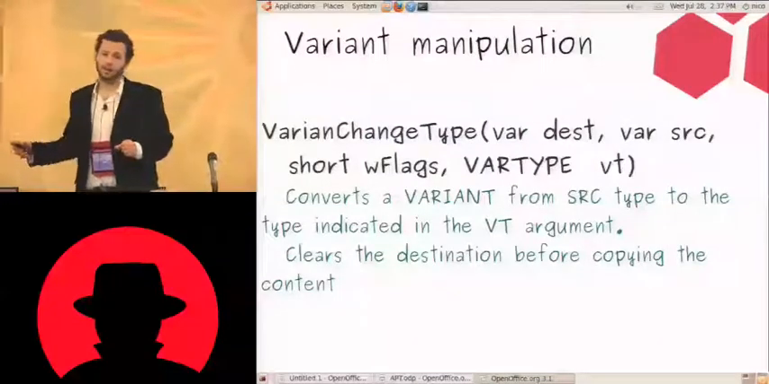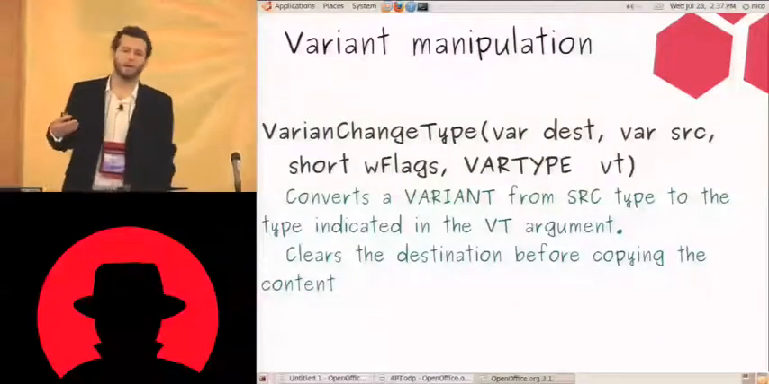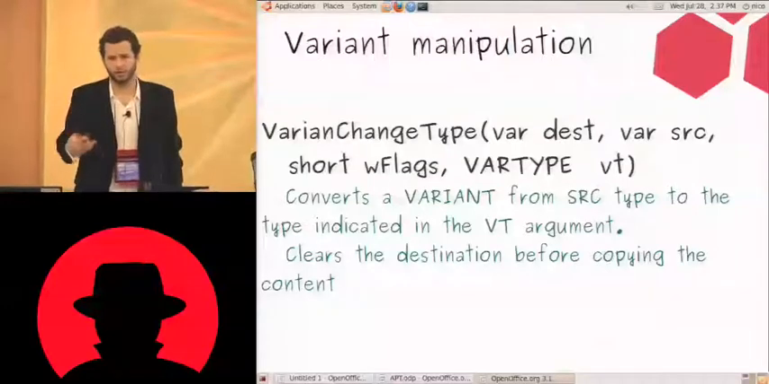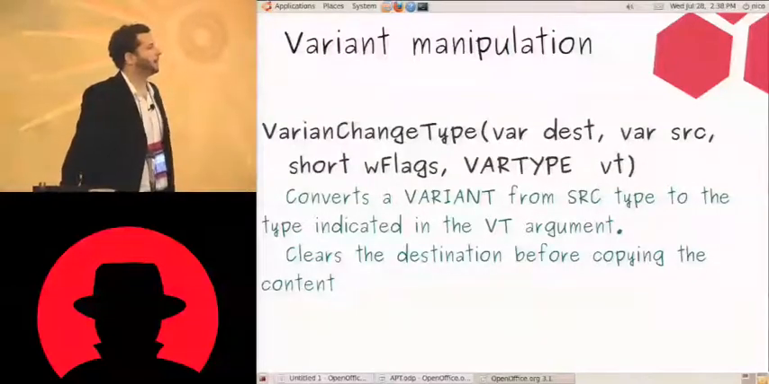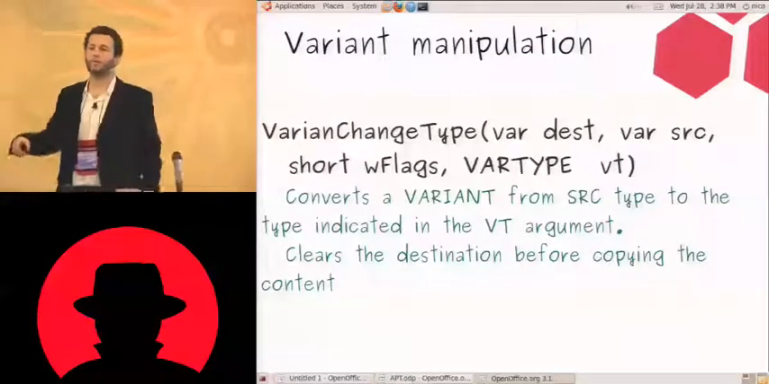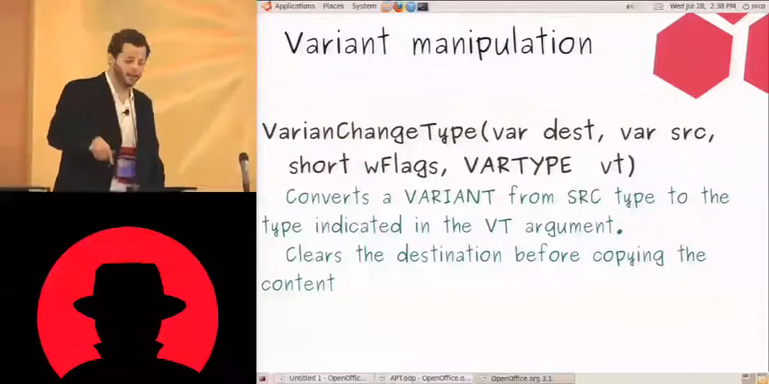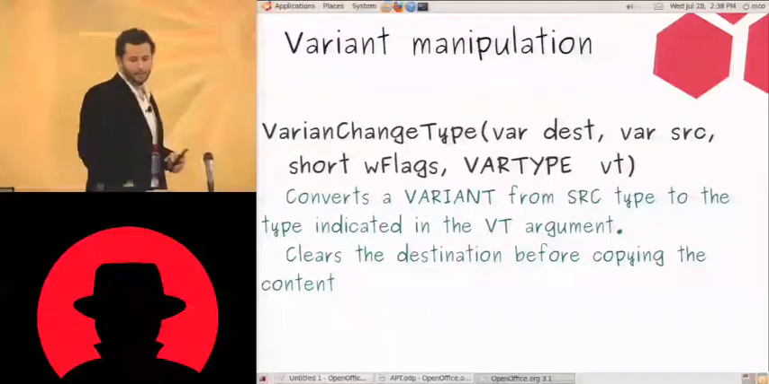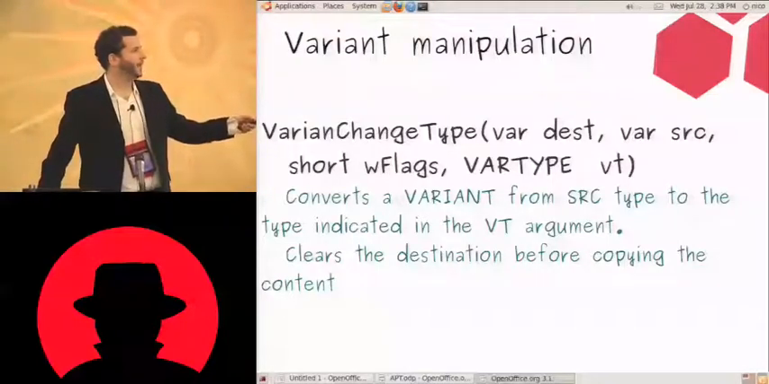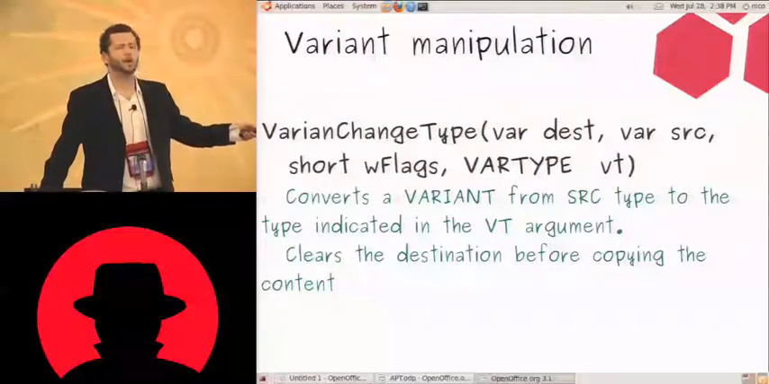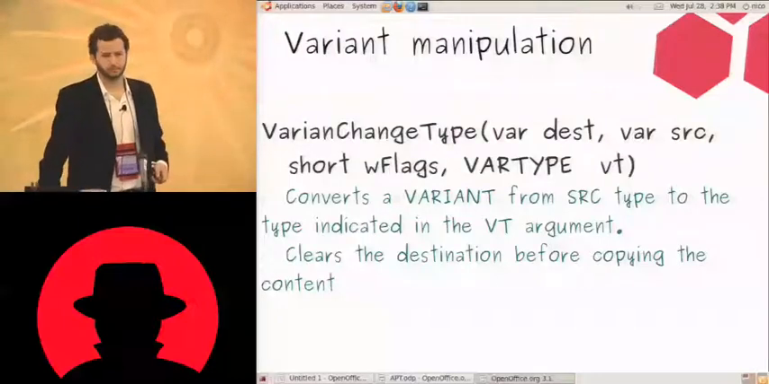And finally, one of the other very used API functions of variants is variant change type, which basically allows you to change from one variant type to another. What you can see here is that this is the destination, you have the source, and this one in here is the type that you want the transformation to be.